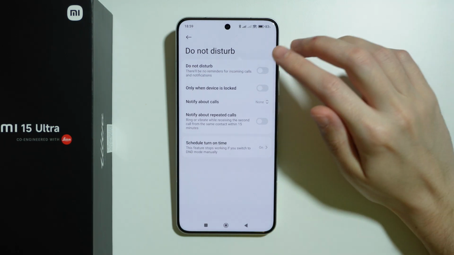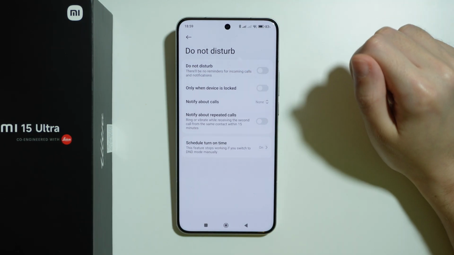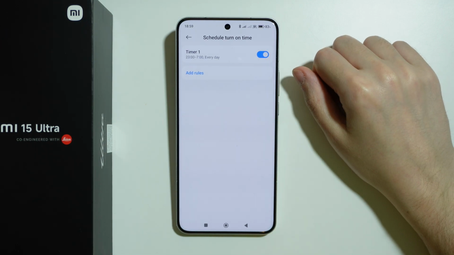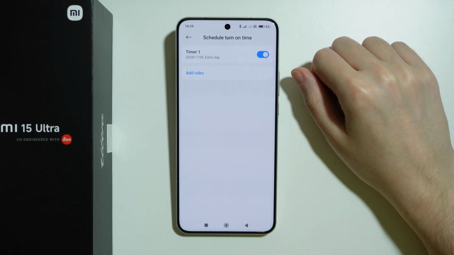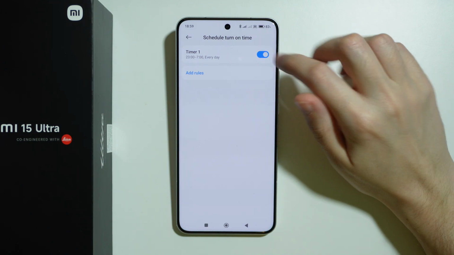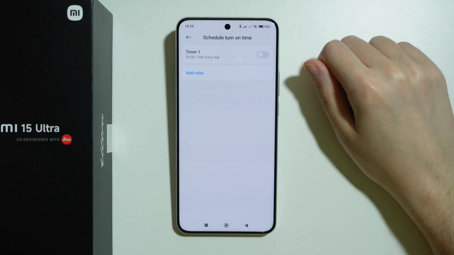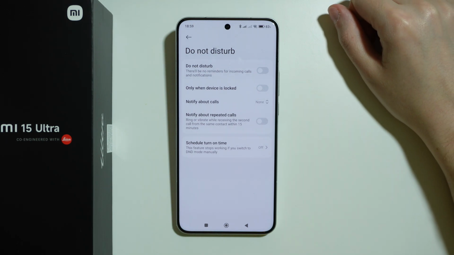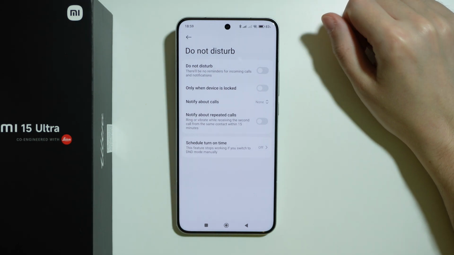If it's enabled, then you won't be notified about incoming calls and notifications as well. But also you might have the automatic DND mode activated, which is based on the schedule. So in my case, I have one, so I can turn it off as well, so that the DND mode is not activated again when the schedule turns it on.